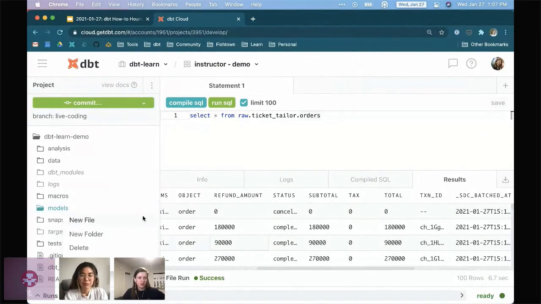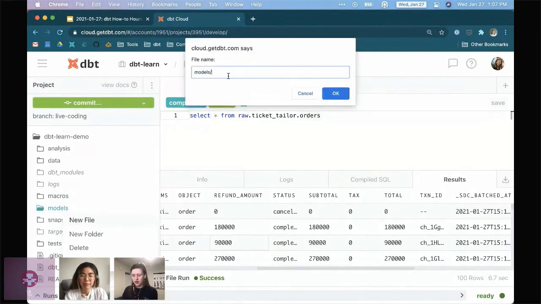So new file, models. I'm going to put it in a folder called staging and then another folder called ticket tailor. So this project doesn't have anything else in it, but as we add data sources over time, we're going to have a very big project. And so we're already thinking about how can we organize these things so that it is extensible when we add more data sources. So models staging kind of means everything that's organized by data source. The next is the name of the data source, and then src underscore ticket tailor dot YML.